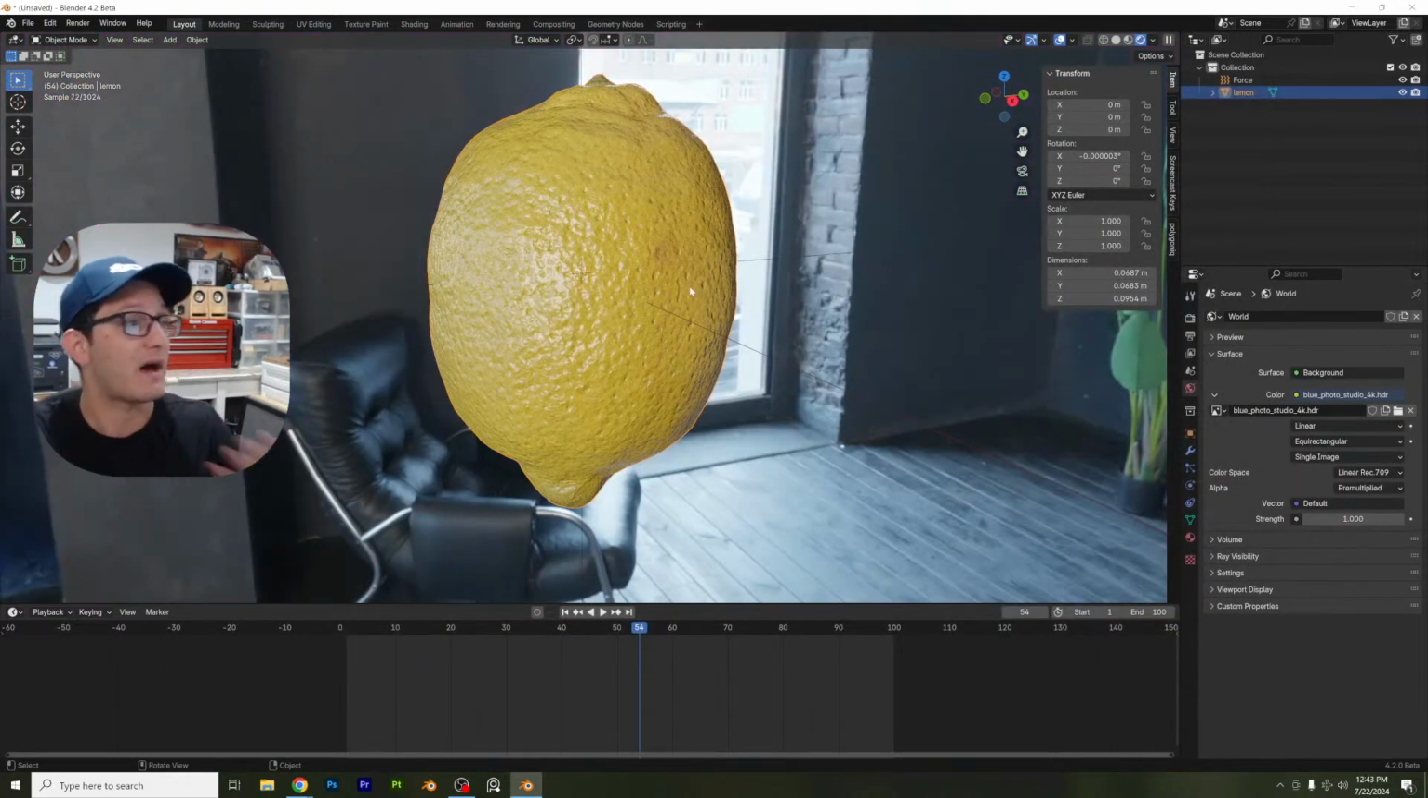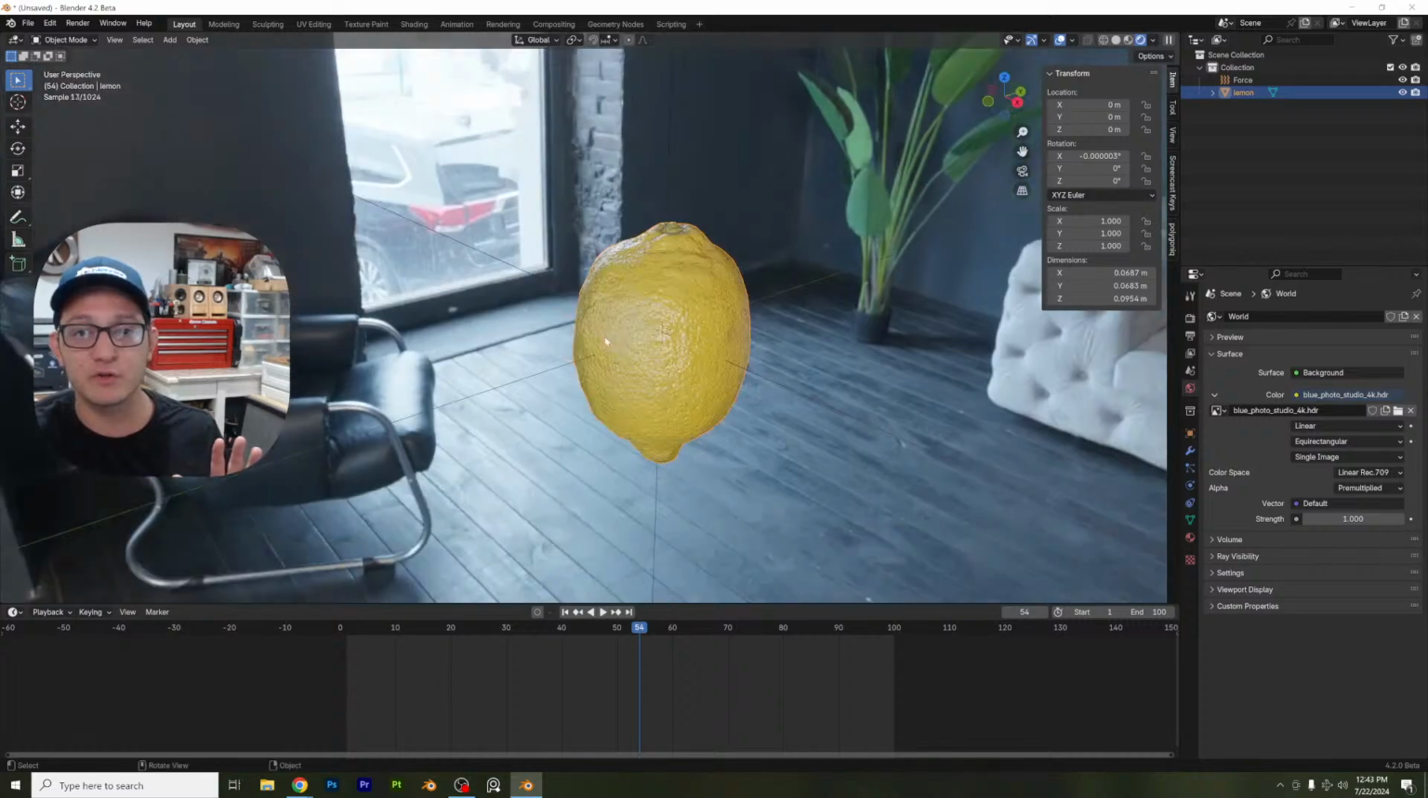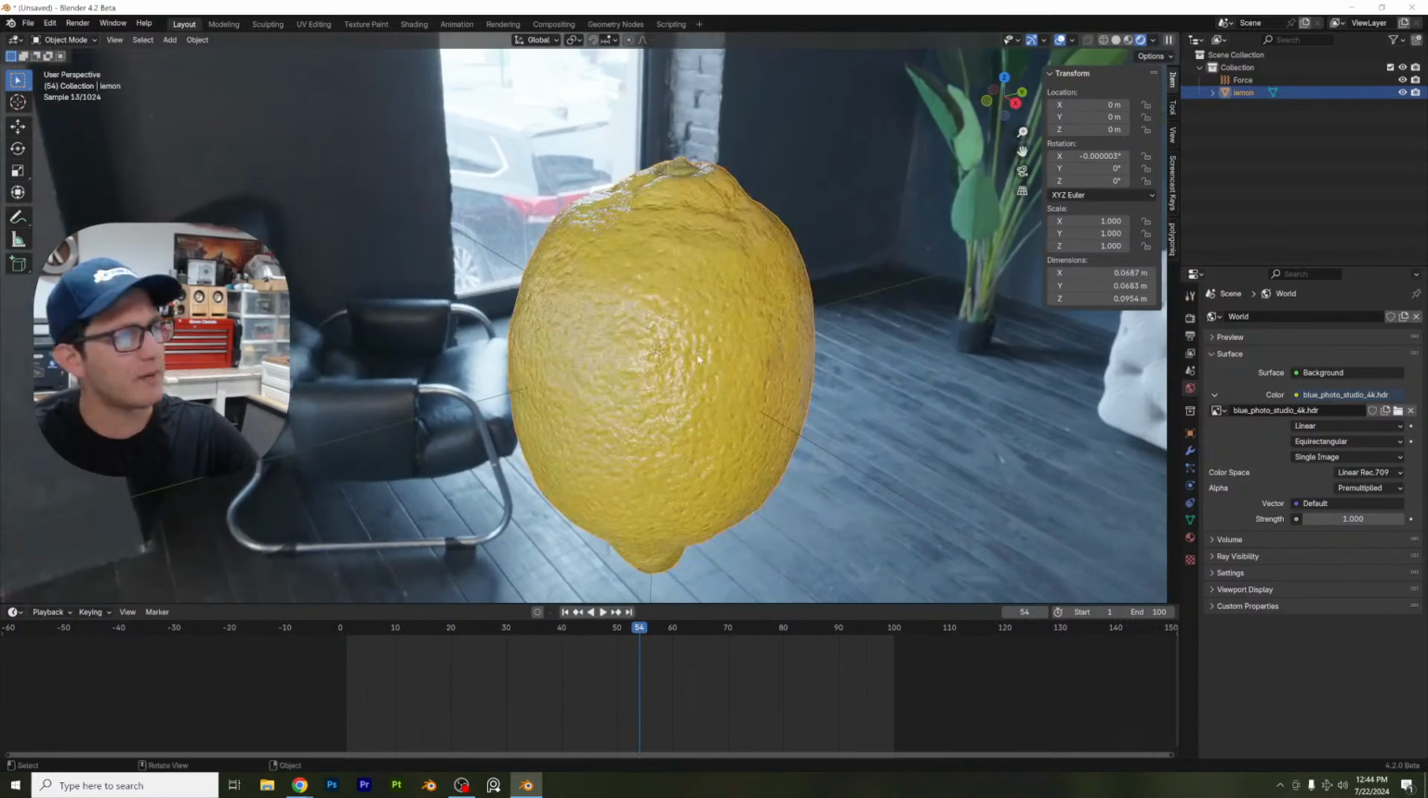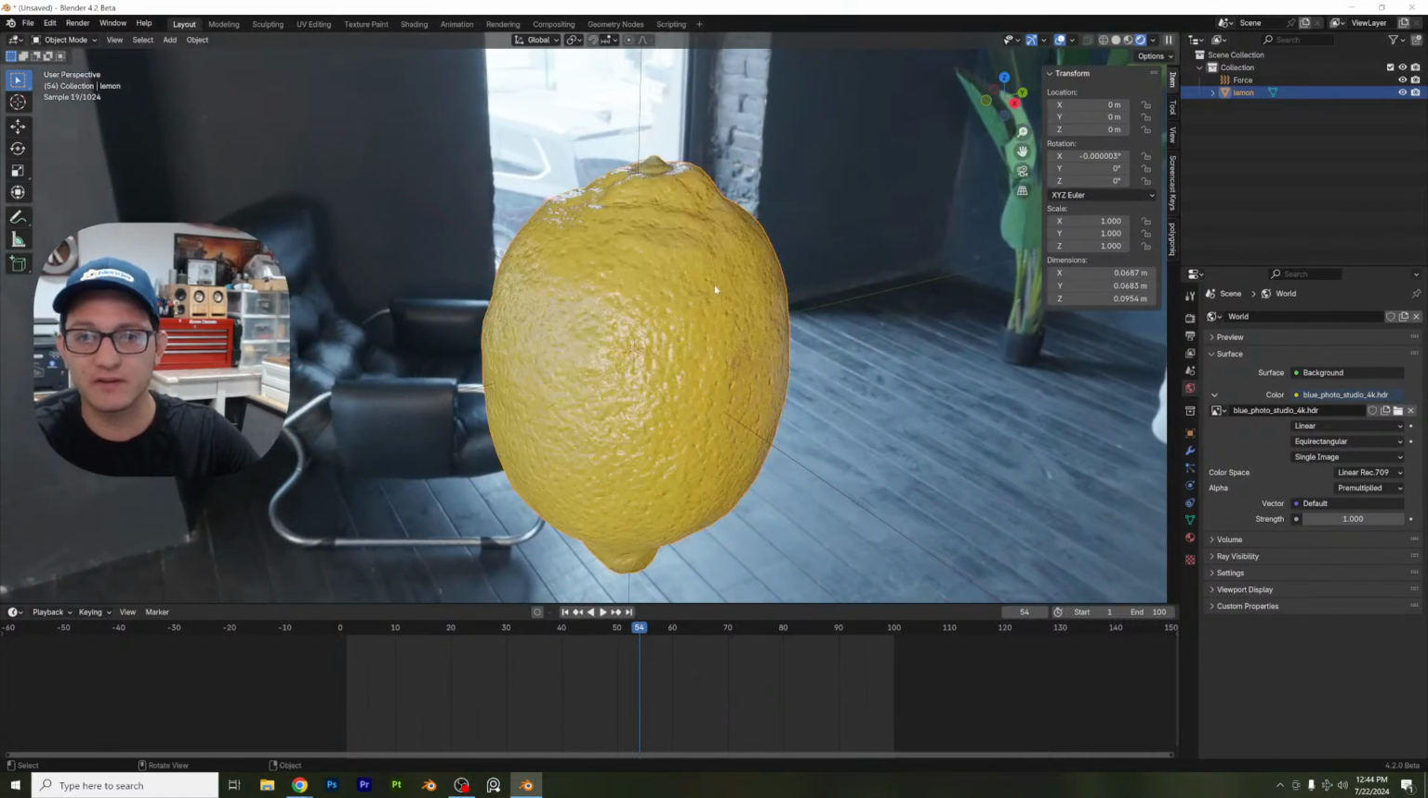And this is also from polyhaven.com. So all this stuff that we're using so far, completely for free. There's a couple of elements I found on CG Trader, but we'll get into that. And as you can see, the lemon looks good already.